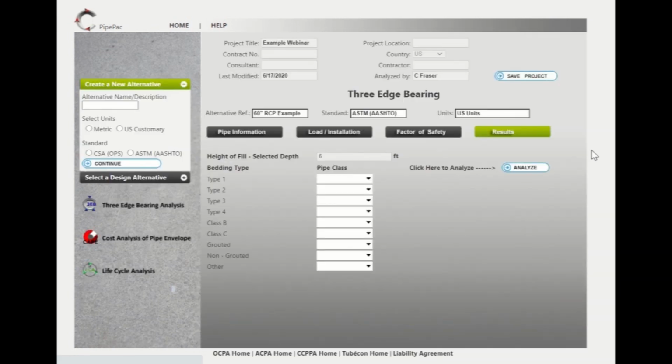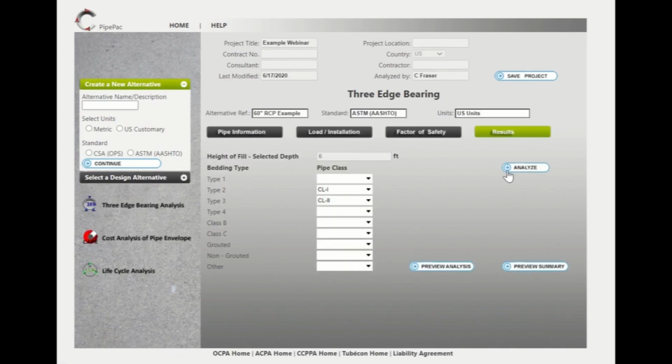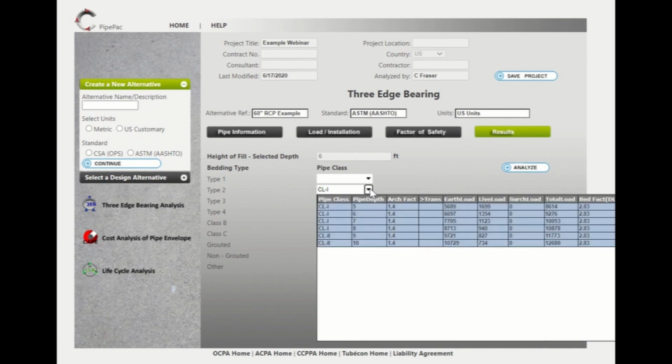Finally, we can take a look at the results. Now you see our height of fill at our selected depth is 6 feet, and all we have to do is click here to analyze. And once we do that, the program runs itself and analyzes the conditions we input.